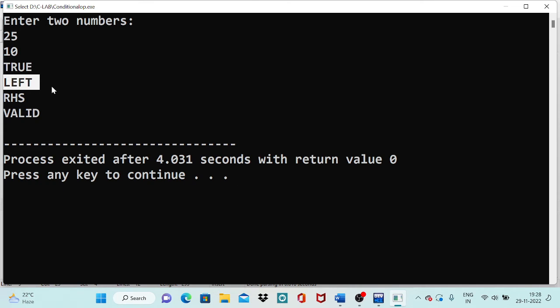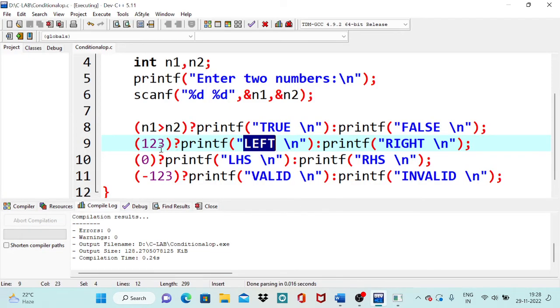How is it treated as the true part? Because we gave 123, a positive number. Any non-zero value in C programming is treated as true. Any non-zero number. Is 123 a non-zero number? Yes. Then only the true part will be executed.